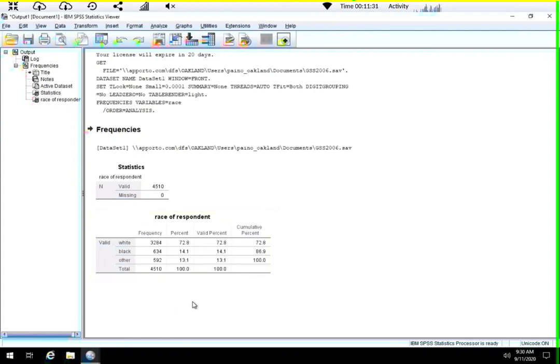So we can see that 634 people identify as black, and that's a frequency. And if I asked you what percentage of respondents were white, you could look over to the valid percent and see 72.8%. So what you can do is make frequency distributions of lots of different variables. And by doing this, you can start to understand your data set a little bit better.